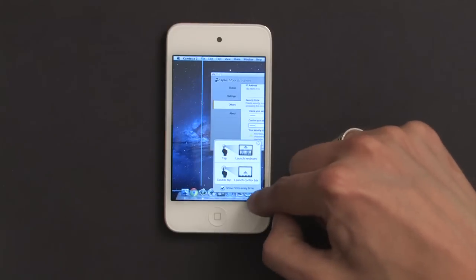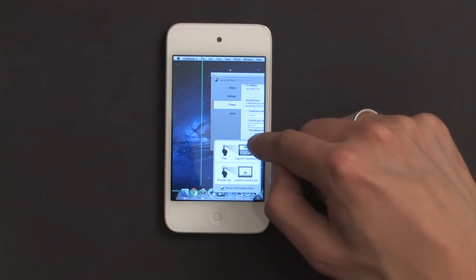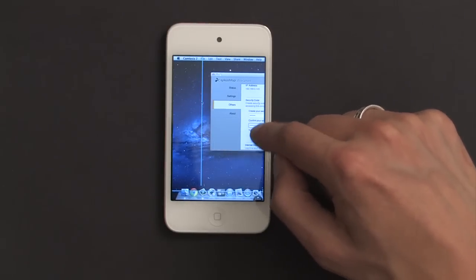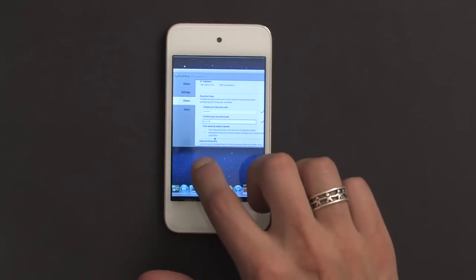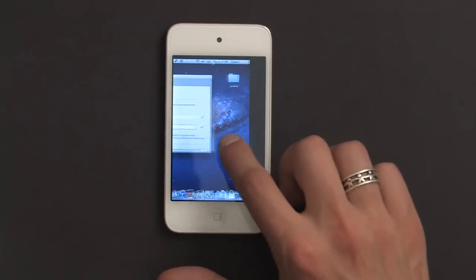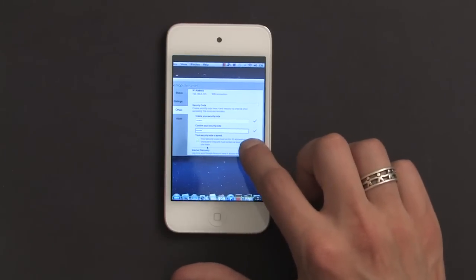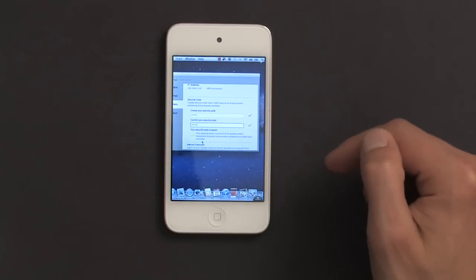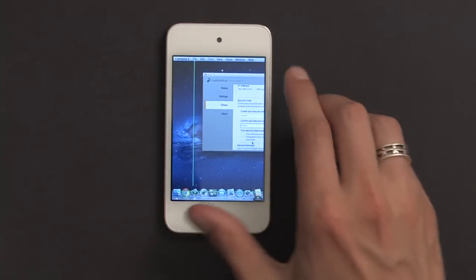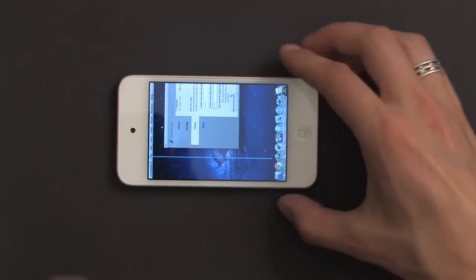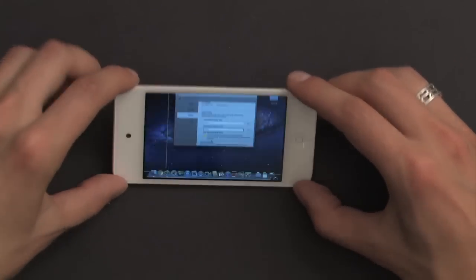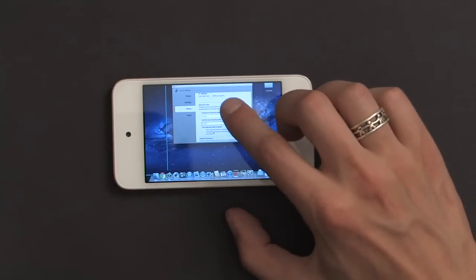And immediately Splashtop starts to give us some hints about how to control it. And what you see here is that it works either in portrait or landscape mode. And now I'm able to see the place where I just created that security code on the Mac. If I flip my device to landscape, I get a little bit more space.